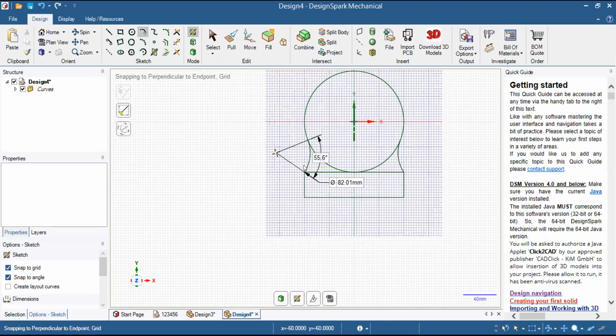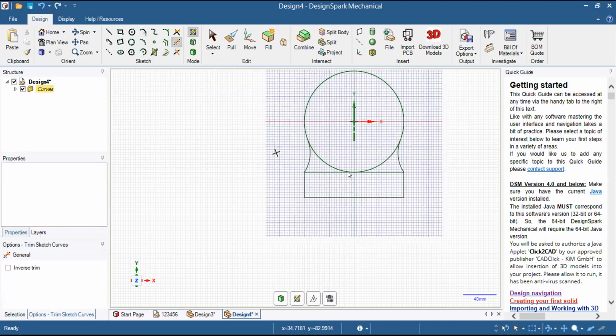Now I will escape it and we will be trimming the unused curves and lines. I will go to trim, and this is not of my use. This is also not of my use. So I have trimmed it.